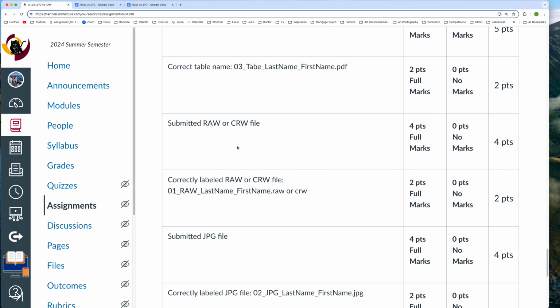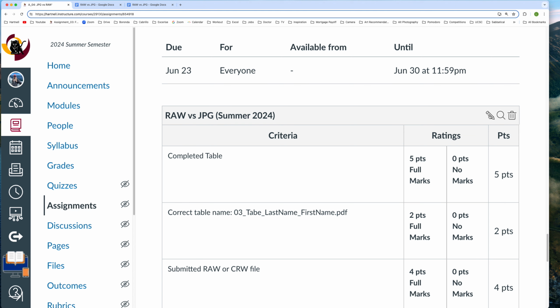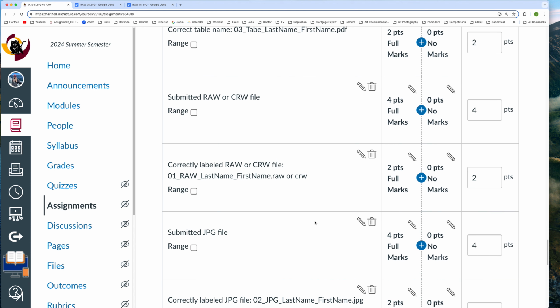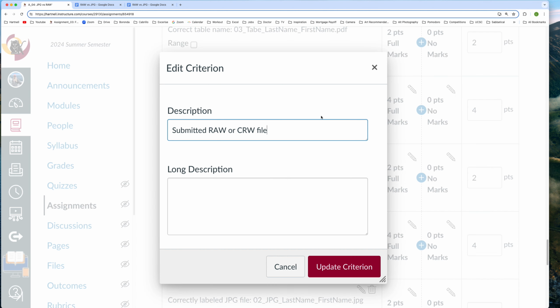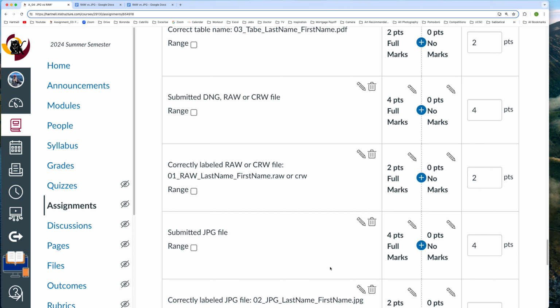You submit your RAW or your JPEG or your CRW file, or it would be also, actually, I could change that. DNG, right? So DNG is another word for RAW. So let me change that right now. You're going to get 4 points.